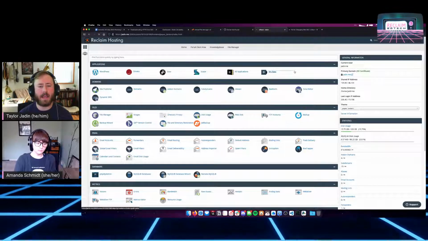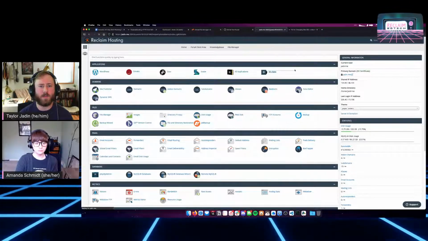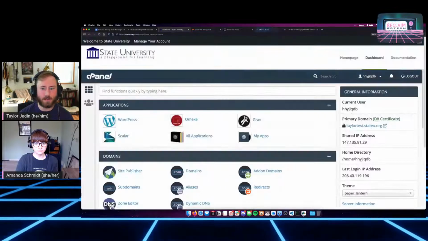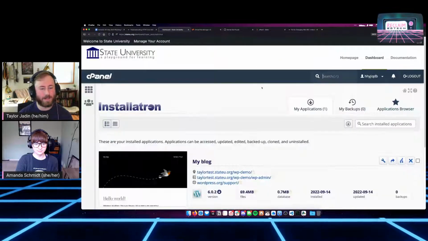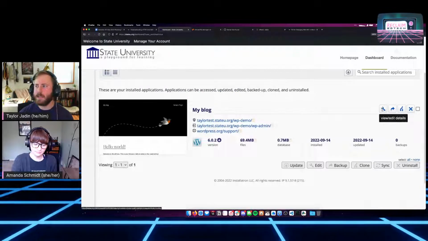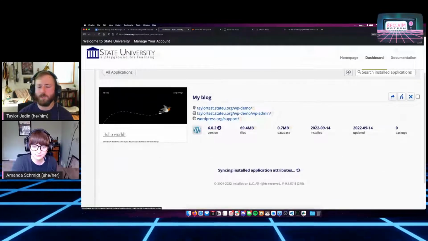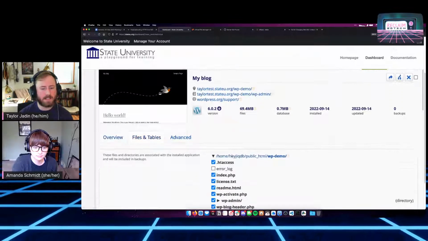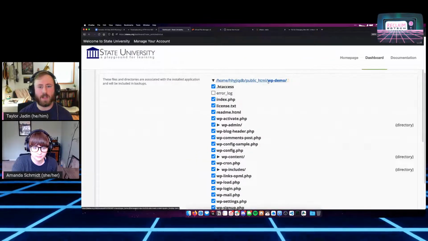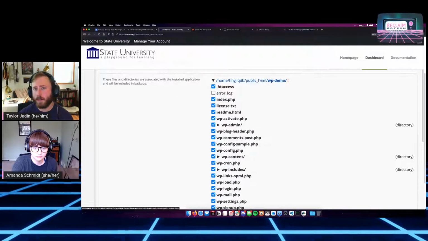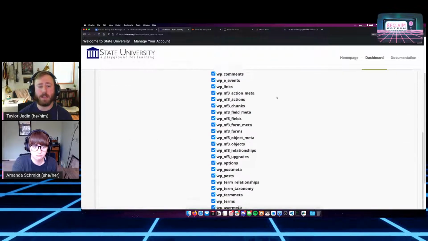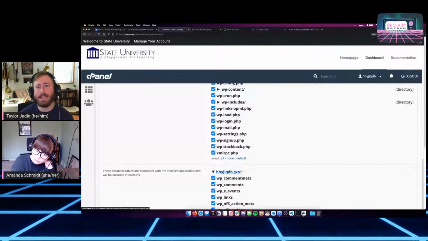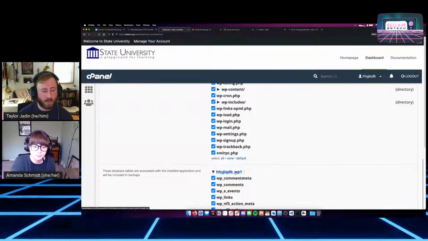If we go back to My Apps, we can actually click on, oh, I'm in the wrong, sorry. I have two cPanels going on over here. Okay, so we can go back to My Apps. If we click on this little wrench, we can see more details about the site. And if we go to Files and Tables, it'll show us where the files for that particular site are located. But it will also show what the name of the database is that we're dealing with.